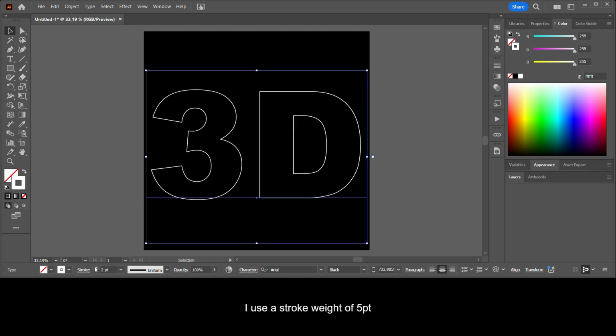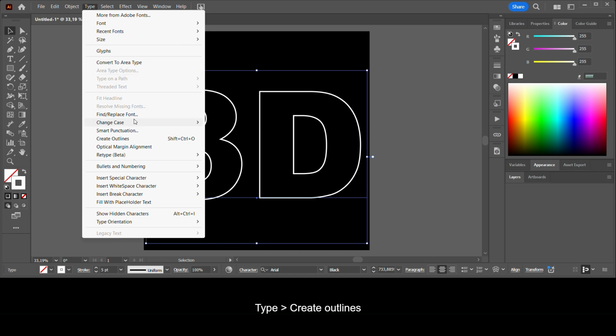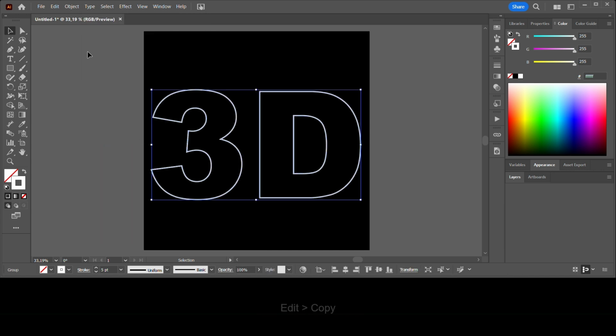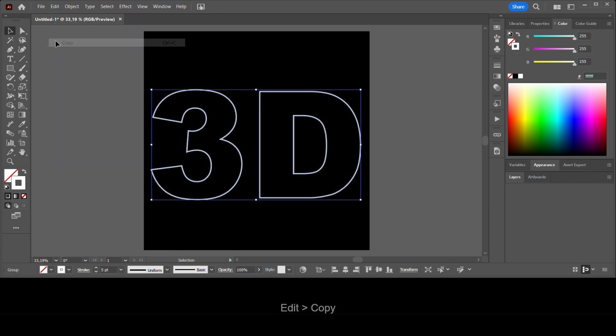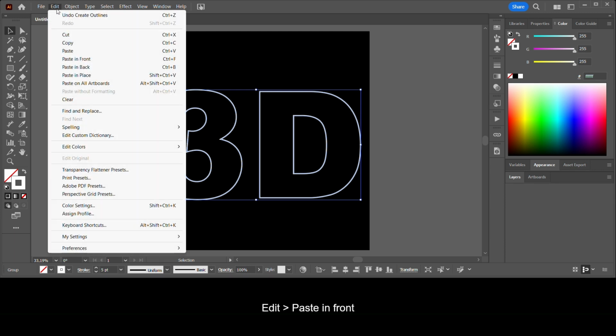I use a stroke weight of 5 points. Go to Type and select Create Outlines. Go to Edit. Copy. Then go to Edit. Paste in front.